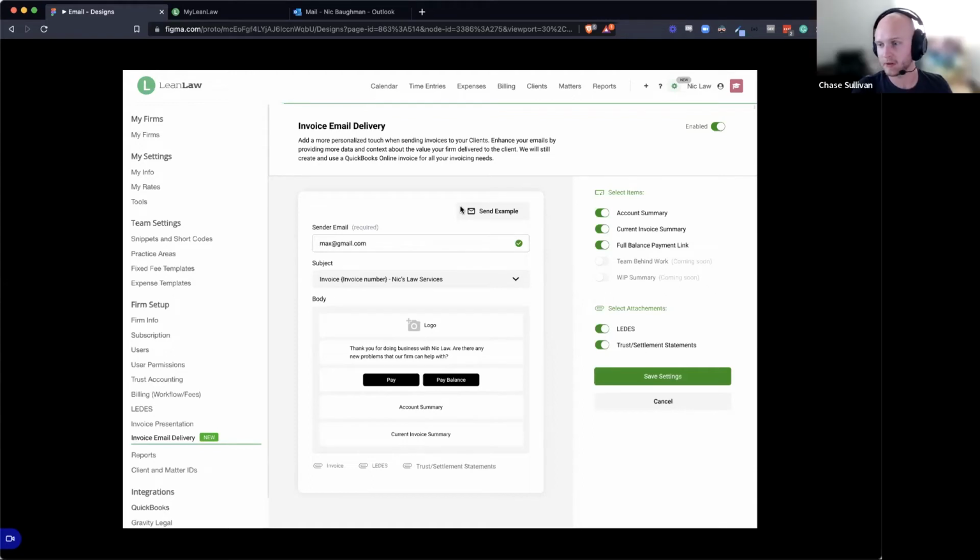Can we use other vendors for payment links? I believe the answer is not in this form. I know some firms use LawPay, but that's either handled manually or added to the memo on the QuickBooks side. The functionality we're talking about here is only with Gravity Legal. Like Nic was saying, we tried to go through QuickBooks merchant services, but we weren't successful. So at the moment, it is just Gravity Legal.